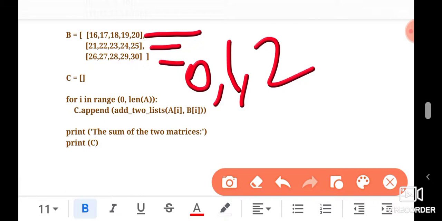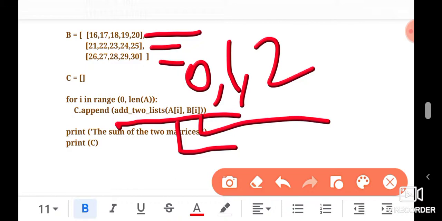So now what we do is call this function add_to_list, the function which we just discussed, and we apply it to the row at index i in matrix A and the row at index i in matrix B. That means first of all the row at index 0 in A and B will be added, and the result will be appended to the matrix C. The result is a list, as we know, which will actually become a row in the resulting matrix C.